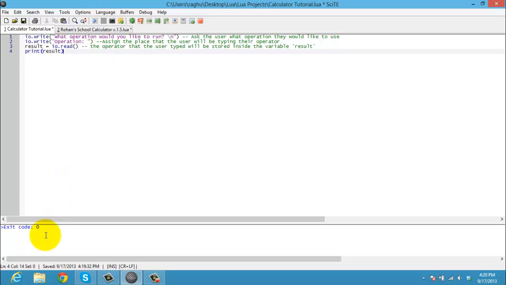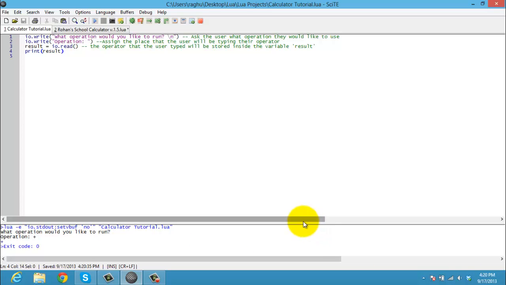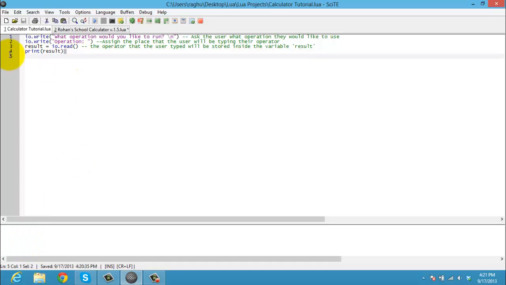So let's run the program again. Okay, what operation would you like to run? Let's just say addition. So when I press enter right now, it should print the same exact operation that I'm typing in right here. So in this case, addition, I'll type in plus. And as you can see, it worked. There's a plus right there. So let's erase this line of code right here, because we're not going to use this in our program, we're just using it for a test.